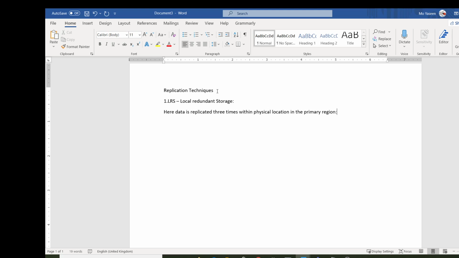So again, here data is replicated 3 times within physical location in the primary region. So you just have to add the word synchronously, so then you remember that. Okay, hopefully you understand this one. Now let's talk about the next one.